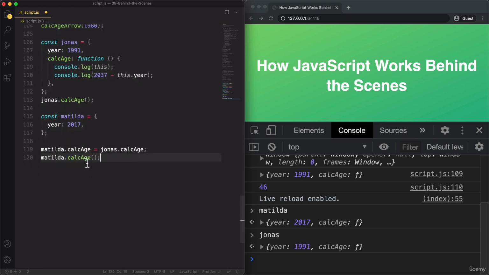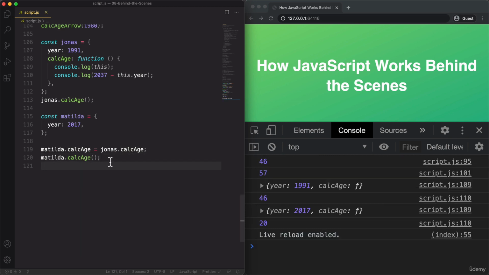But now let me save this and see what the result of this calcAge will be. So the age of Matilda gave us the correct result of 20, which is exactly 37 minus 17. And so this means that in this method call here, the this keyword does now actually point to Matilda. And we can also see that here. As we logged the this keyword, we see that it's actually the Matilda object because of this birth year. And so this proves exactly what I was just telling you before, which is the fact that the this keyword always points to the object that is calling the method.